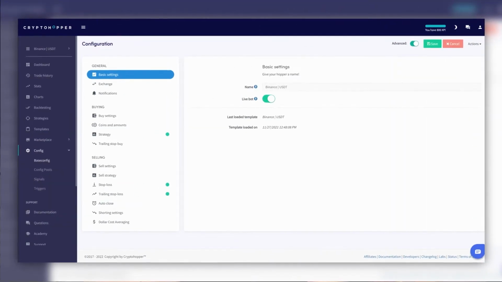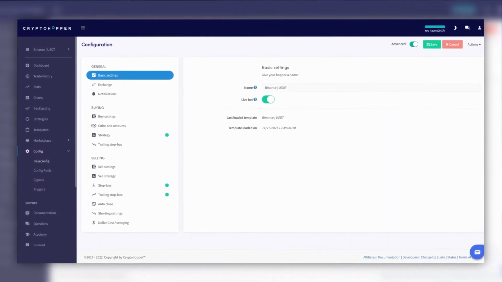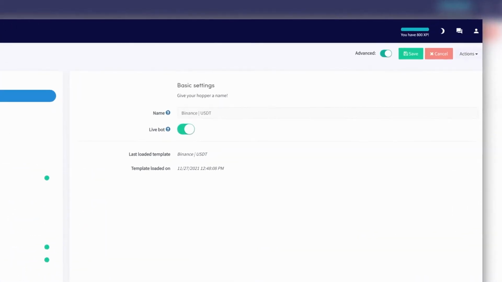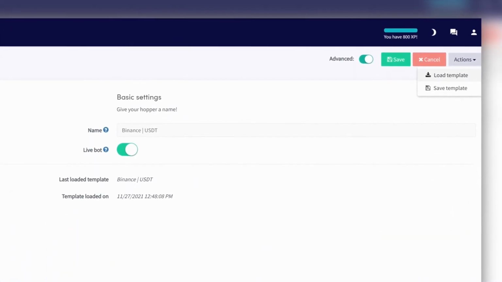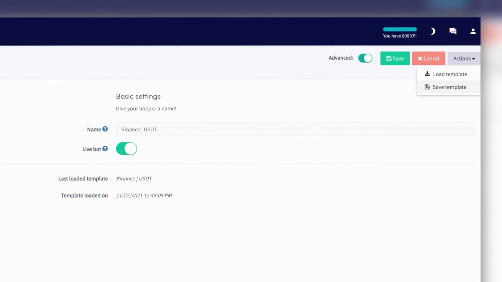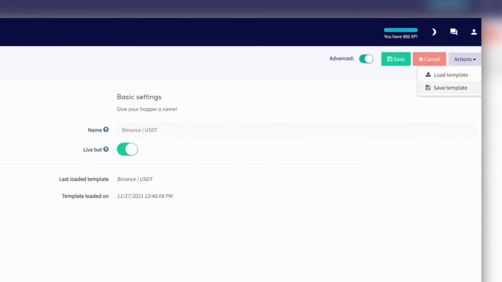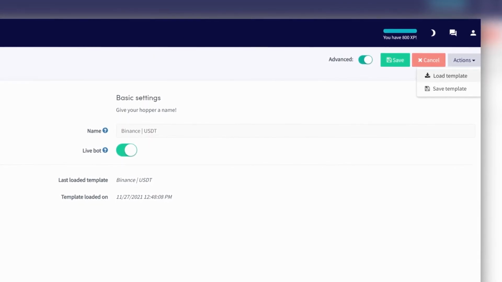There are two ways to save a template. The first option is in the base config. There is an Actions button in the upper right corner that shows Save Template. This is also the first spot where you can load a previously saved template.